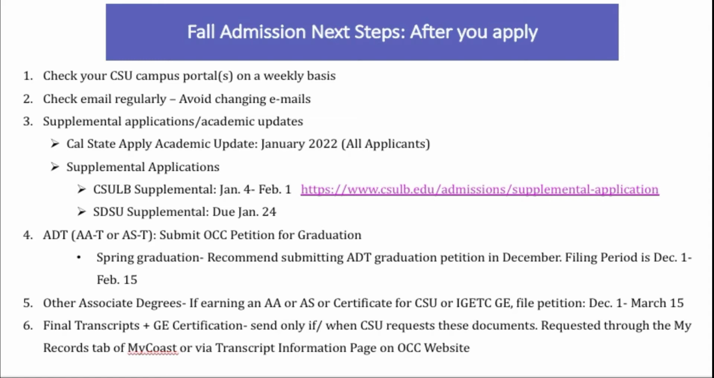If you're graduating in the spring, then you'll want to file your application for graduation in December. The filing period starts December 1st and goes through February 15th. If you're not getting an associate degree for transfer, but you are getting an associate degree from OCC, an AA or an AS or a certificate, you can file that petition as well. It opens December 1st and goes through March 15th.